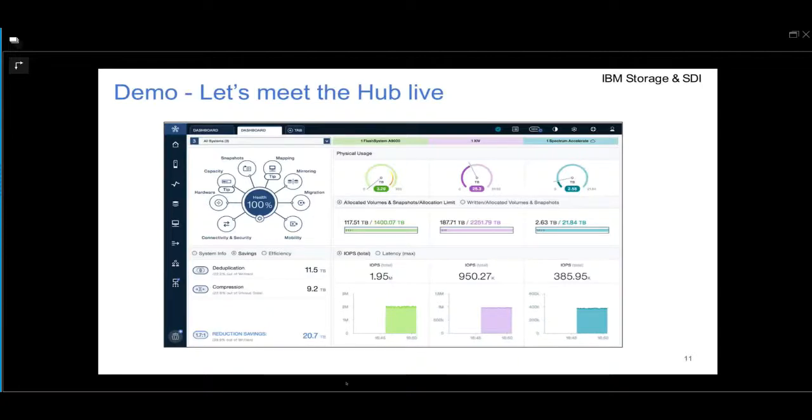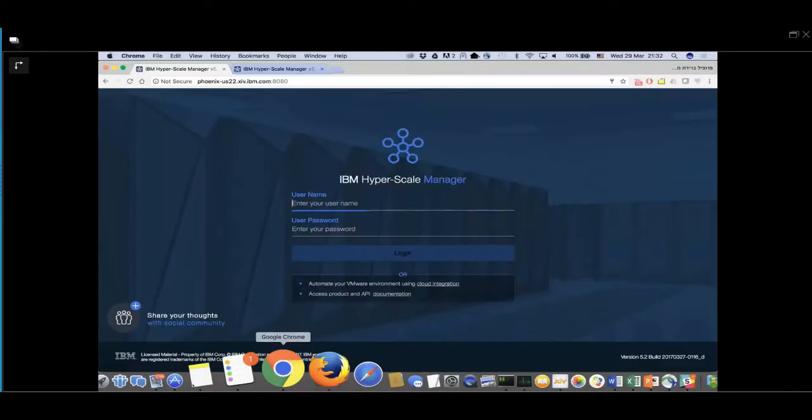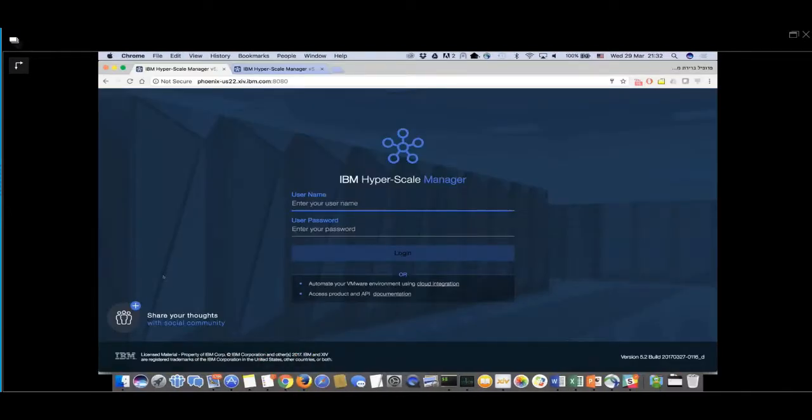So let's do it. Let's meet the hub and all the Hyperscale Manager live. I'll switch now to my browser to show you in my demo environment how things work.